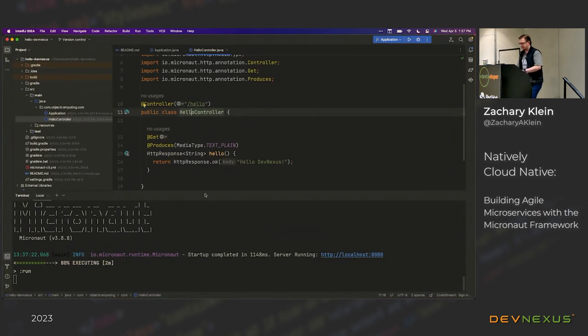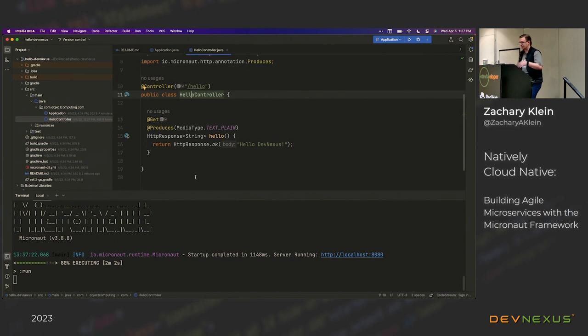Thank you all for coming in. We're just in the middle of a quick live demo before I get into the main body of the presentation. So I've created a Micronaut application. I've added a simple endpoint that returns a simple string. Let's go ahead and make this a little more interesting.